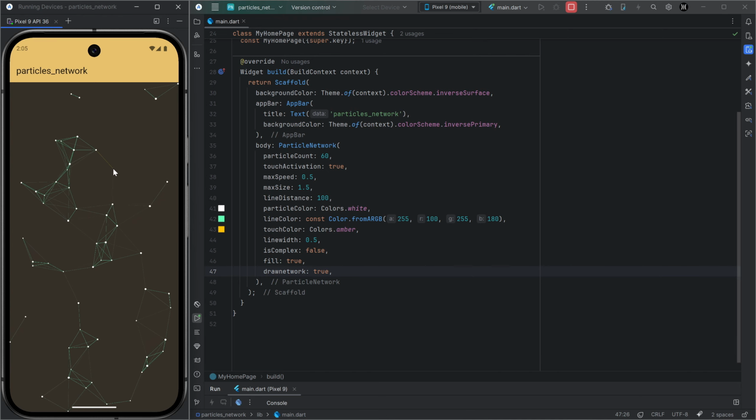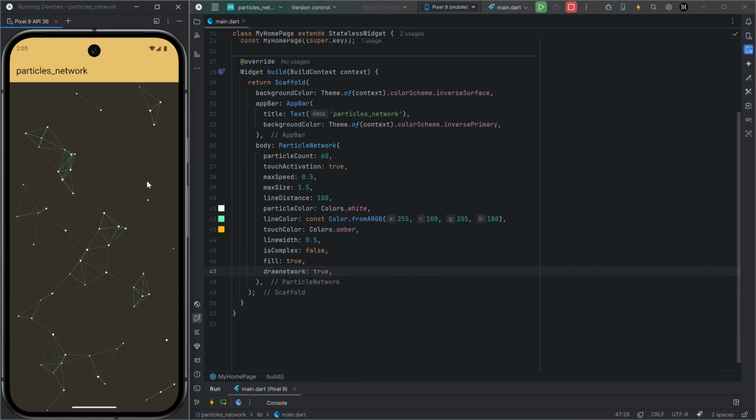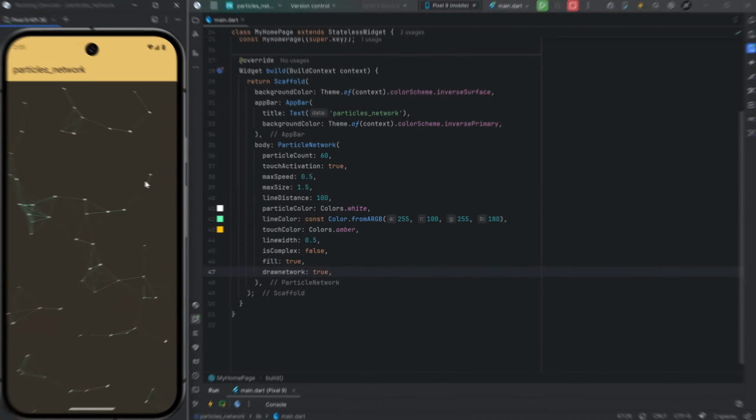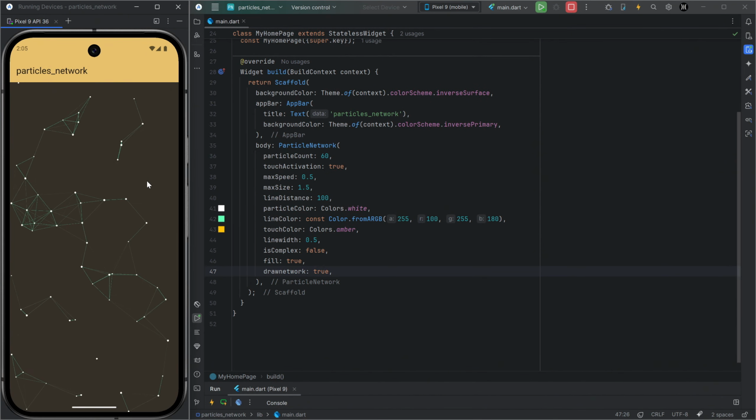We've covered all the properties of the ParticleNetwork widget. Now let's create a few custom widgets based on it. The first widget we'll create is Loading Theme, which will change the colors of the ParticleNetwork based on the app's theme. The theme will change randomly when the floating action button is pressed.